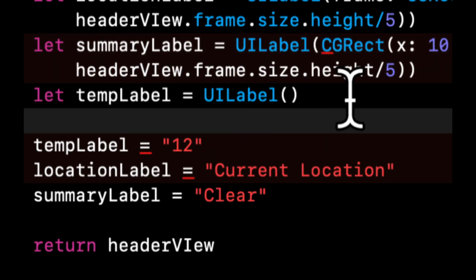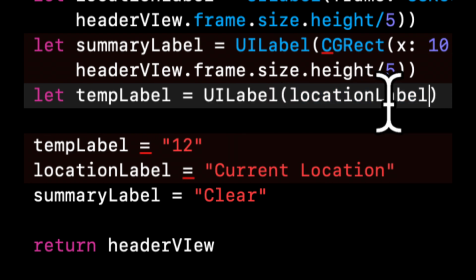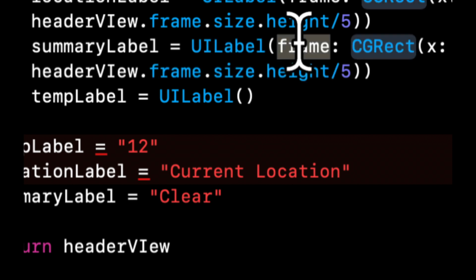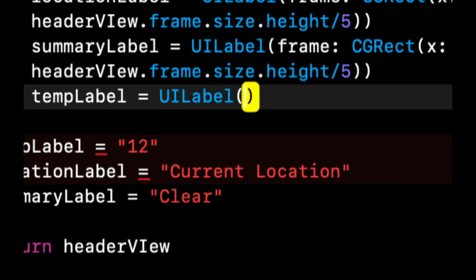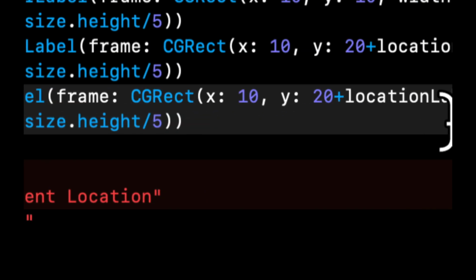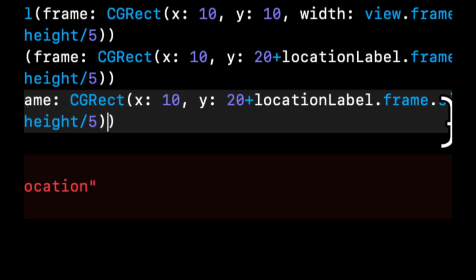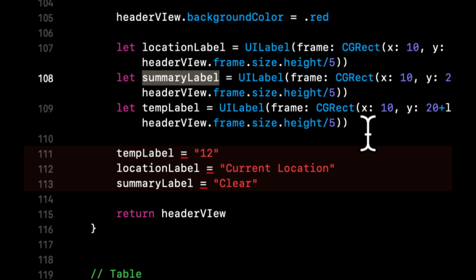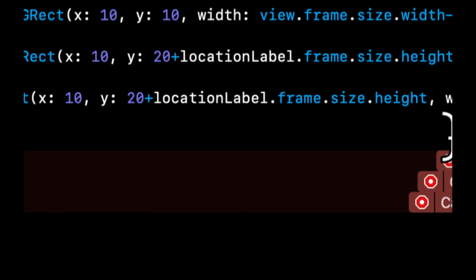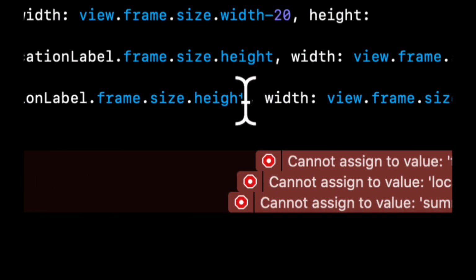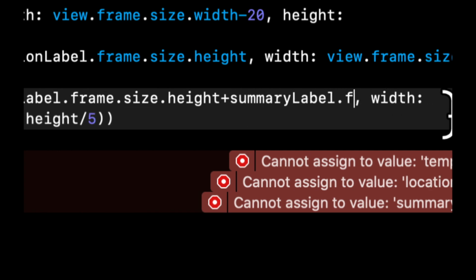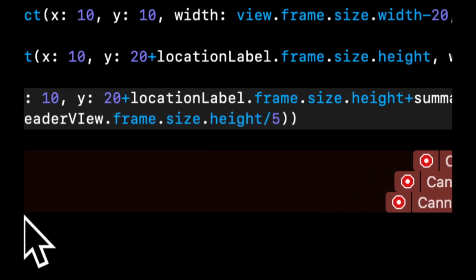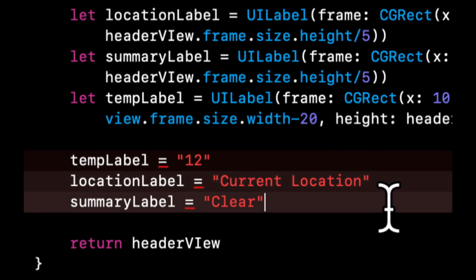And lastly, we have the temperature label. So let's also go and paste in this business. And this is going to be, instead of the location, we're going to add the height of the summary label as well. So plus this dot frame dot size dot height. And the width we can keep the same as well.